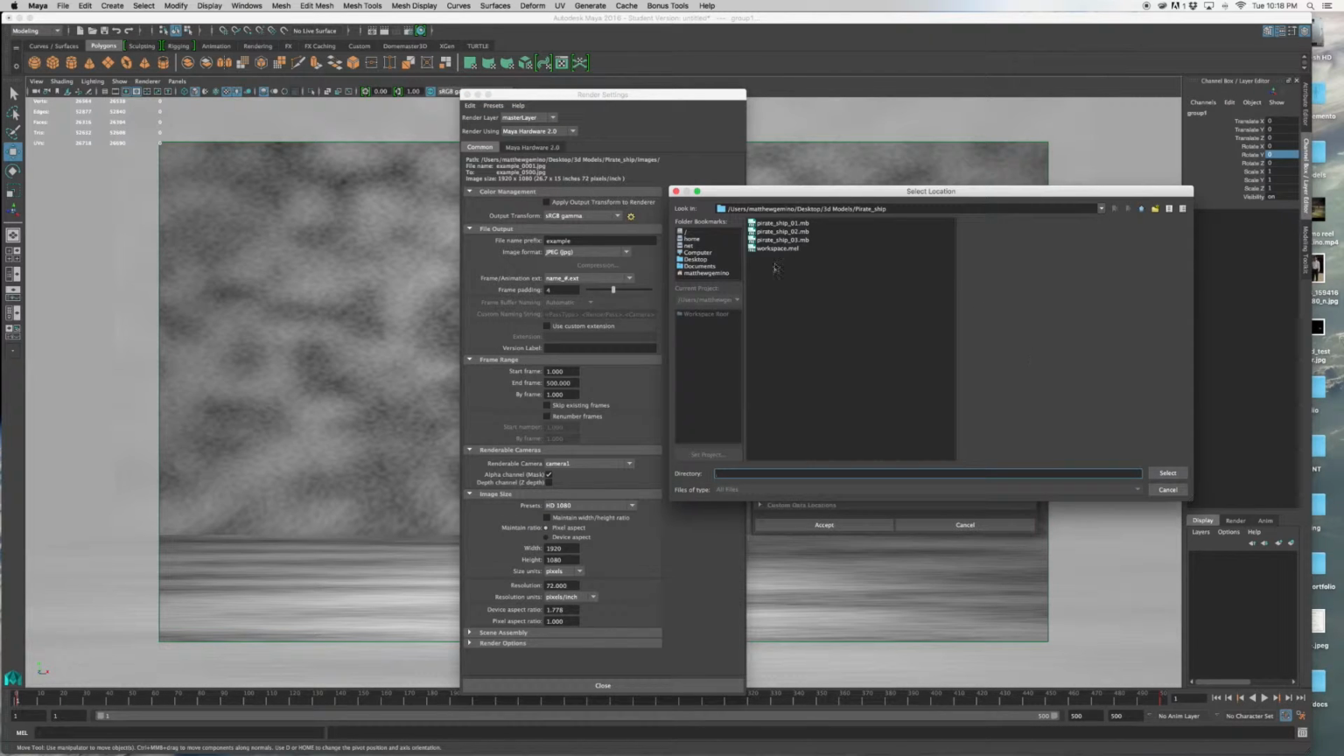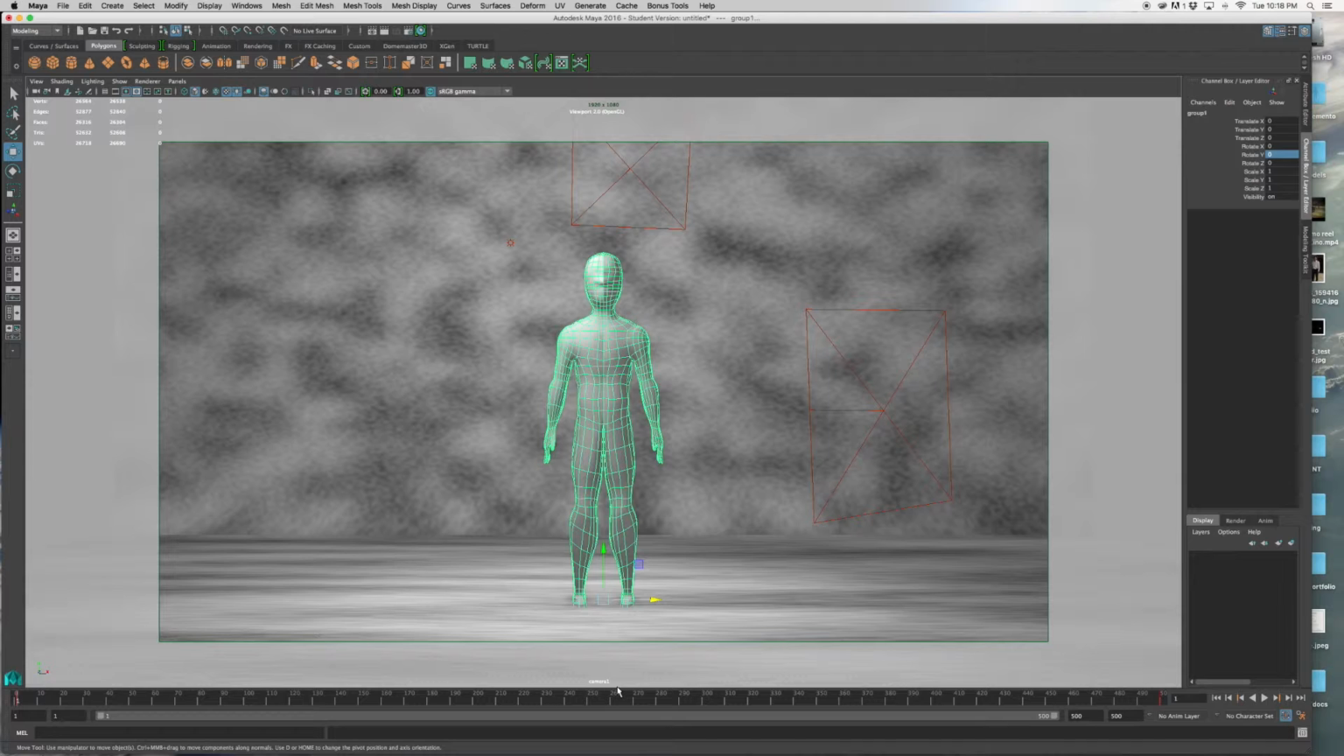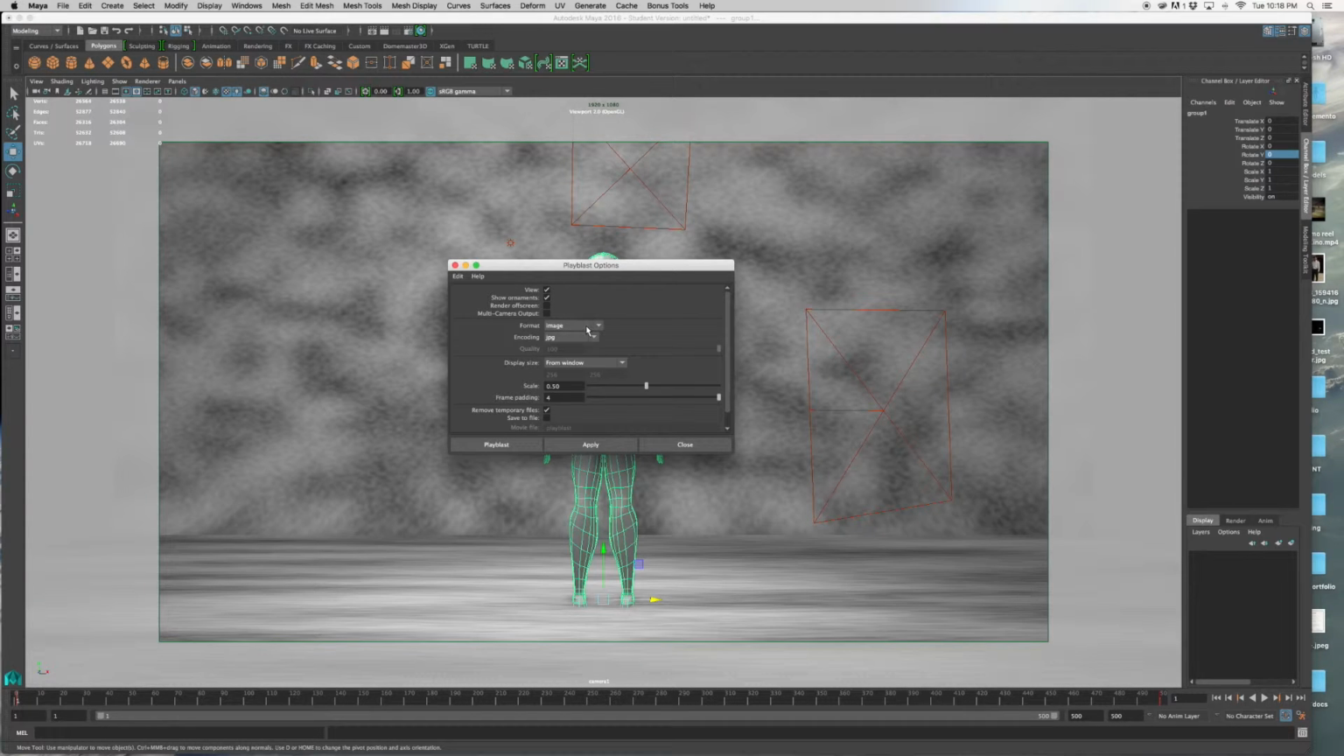I will go to Edit, Image Settings, and you got to pick a place to save your frames. So you have to make a new file, new folder, and call it whatever you want. Click on that folder and click Select. Click Accept and Close. Right click on the timeline and go to Play Blast option box and just make sure that your settings are as you see in the video.